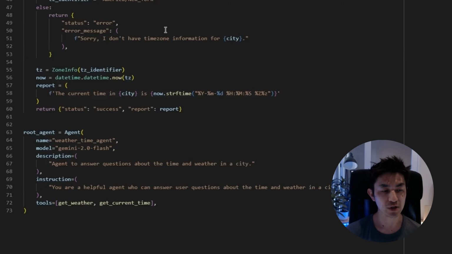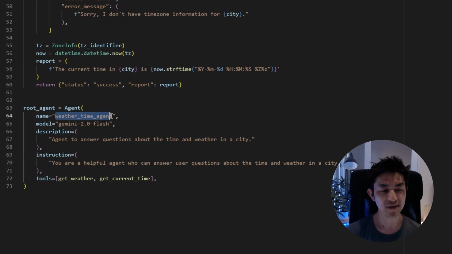Now, the agent is actually very simple. It's just called a weather time agent. It's able to tell you the time and weather in a city. And the only instruction given to the AI is that you are a helpful agent who can answer user questions about the time and weather in a city, so that the agent knows what it's supposed to do.